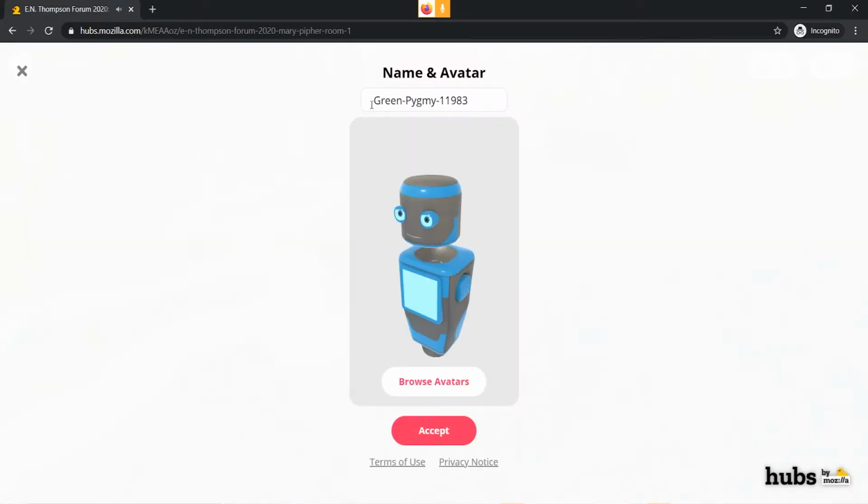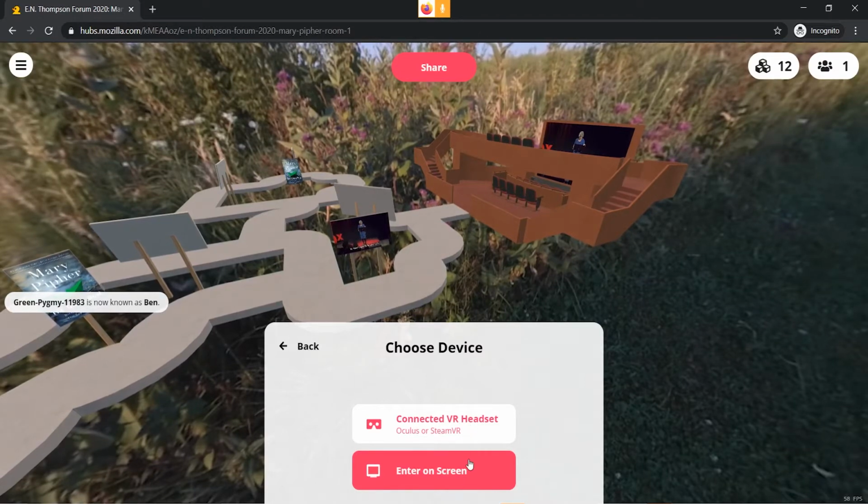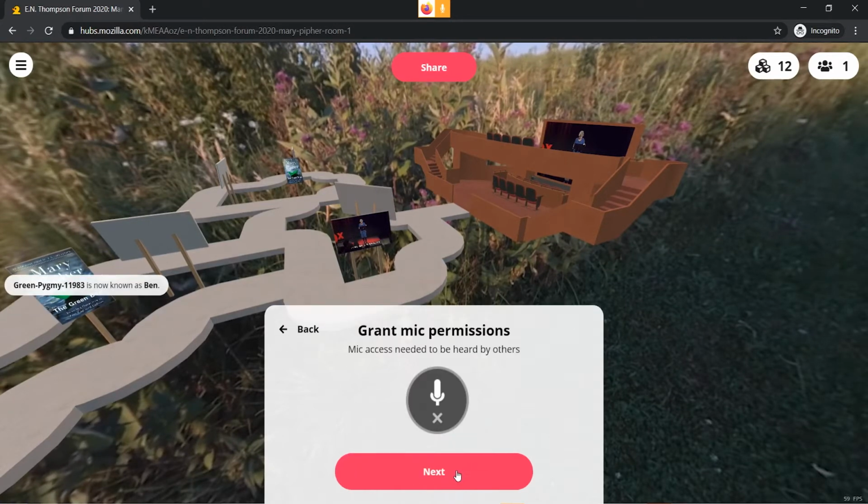On the next screen, you're given the option to change your automatically generated username and the 3D avatar that will represent you inside of the Hubs room. So I'm going to change my name to my actual name, but I will leave my avatar as is and click Accept. Once again, you will click the button that pertains to you and the device that you're using. So I'm on a laptop, so I will click the pink Enter on Screen button.